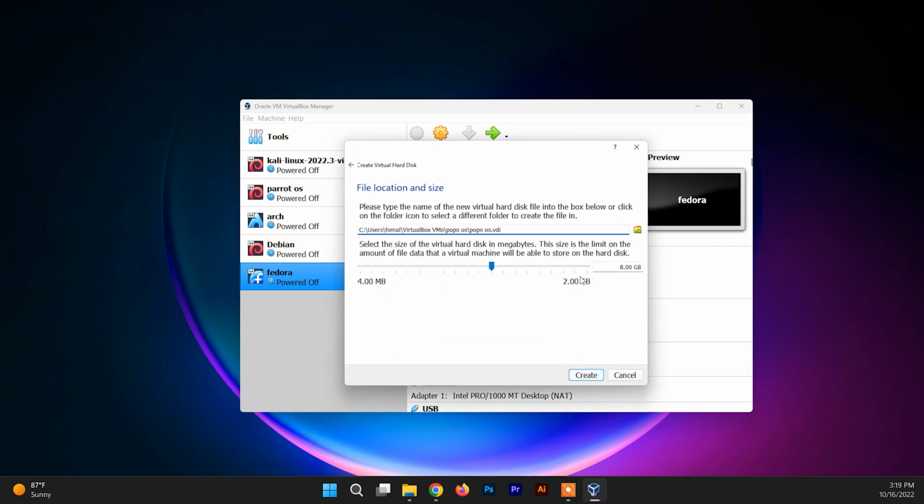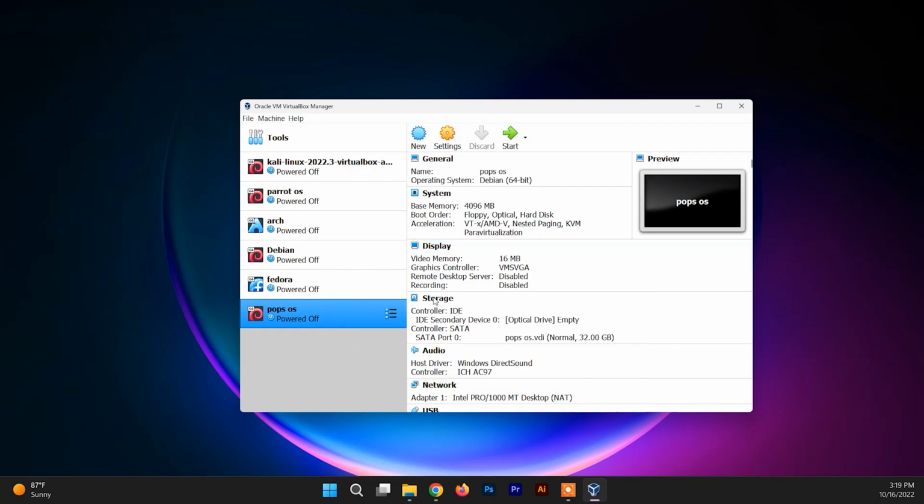Now you need to allocate the size of the virtual hard drive for the PopOS system. It's better to allocate at least 20 gigs of virtual hard drive. I'm just going to allocate 32 gigs. You can allocate as much as you want, depending on your requirement. You can just click on create, and done. The first few things are done for PopOS.